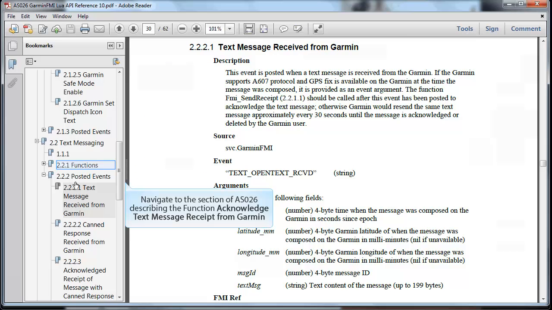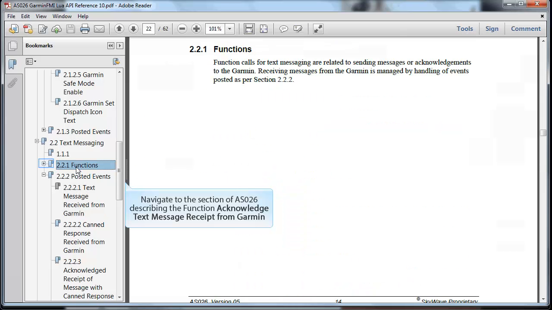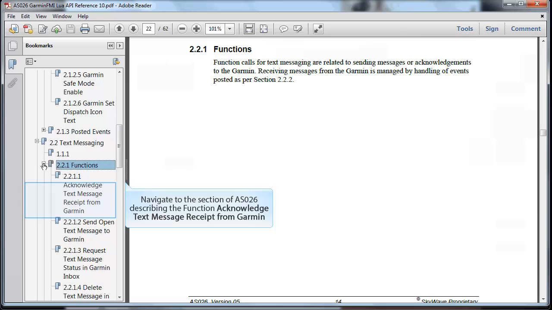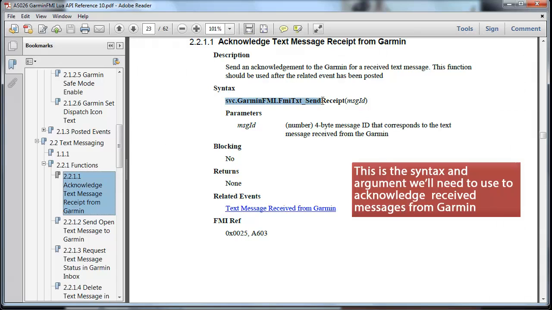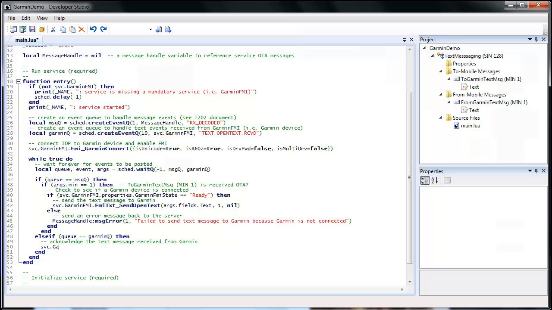We do that by calling a function in the GarminFMI service. That function is documented in the AS026, and it's called GarminFMI text underscore send receipt. And of course, we need to supply a unique message ID for that message that we just received from Garmin, and also supplied to us via the arguments of the Garmin event.